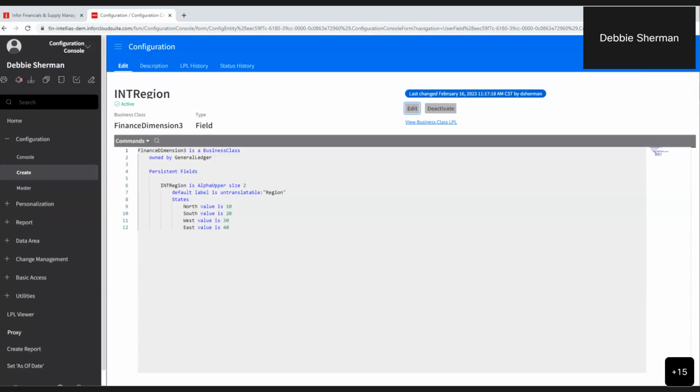So to go back and review, we first looked to see what business class and tab we were going to put it on. We identified finance dimension 3 as the business class and user fields as the form. We then created the user field as INT region. It was an alpha upper size 2 with a default label of region. We then added the states, north, south, west, and east, which are the pieces we'll select when we do the drop down. Okay? All right, so that user field's created.